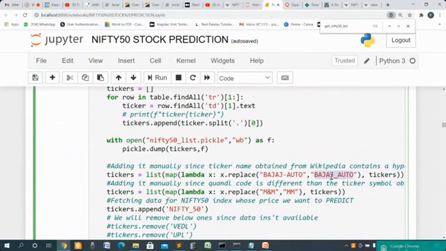Otherwise, this stock price won't be extracted. For that, we will be using something called a lambda function. A lambda function is an anonymous function, which would help us to do this kind of thing. What we are going to do is get the list of all the stocks, and in that we are going to replace Bajaj hyphen Auto with Bajaj underscore Auto.